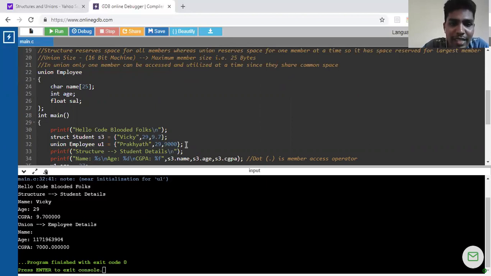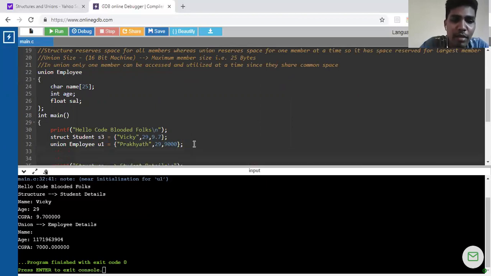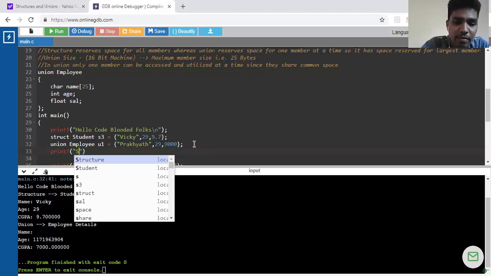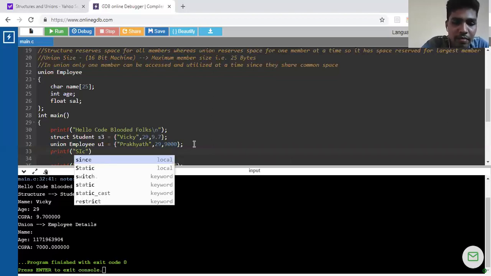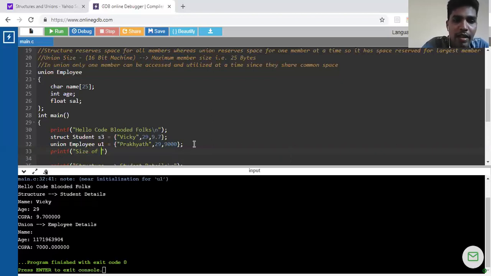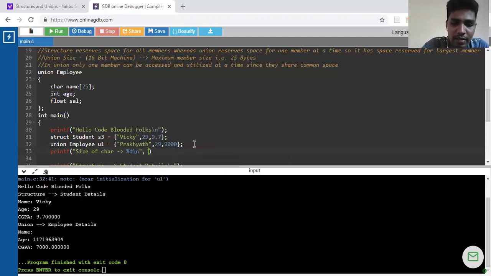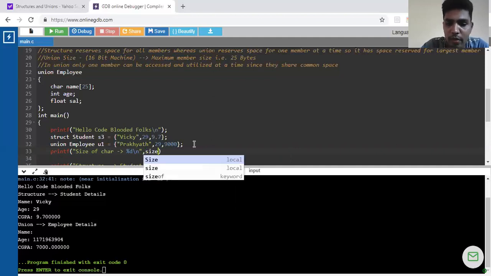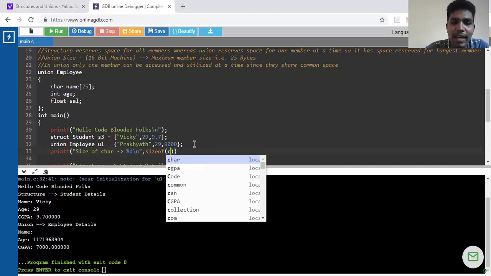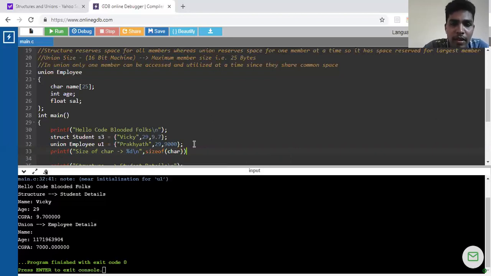So let me show how we actually calculate the size of the data members. We have an inbuilt operator for doing that. Before that, we'll find out the size of a character. So printf, I'll write, size of character, percentage d backslash n. Then we have an inbuilt operator for doing that, sizeof, where I can pass a character or I can give the data type name also. So this will tell what the size of a character is in my system.